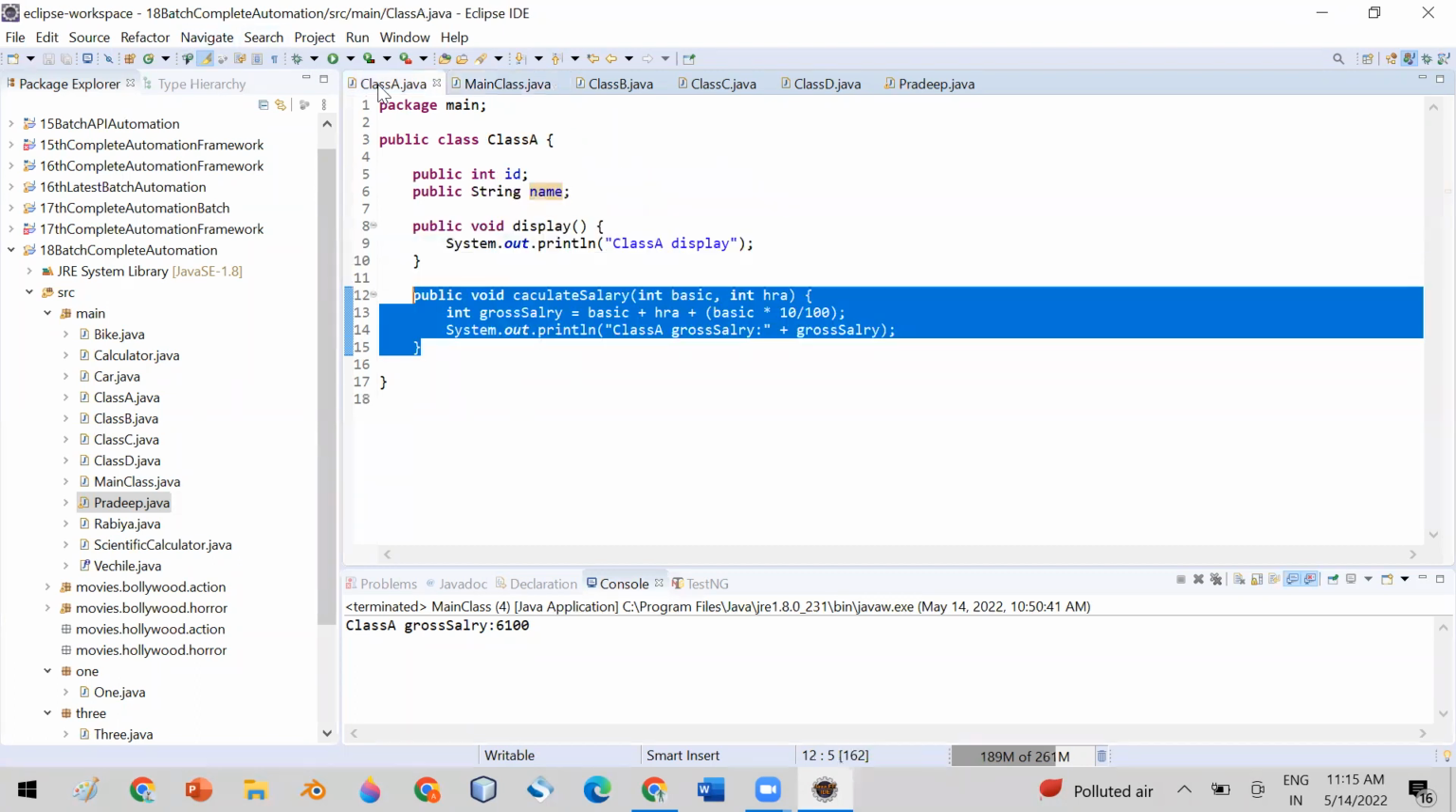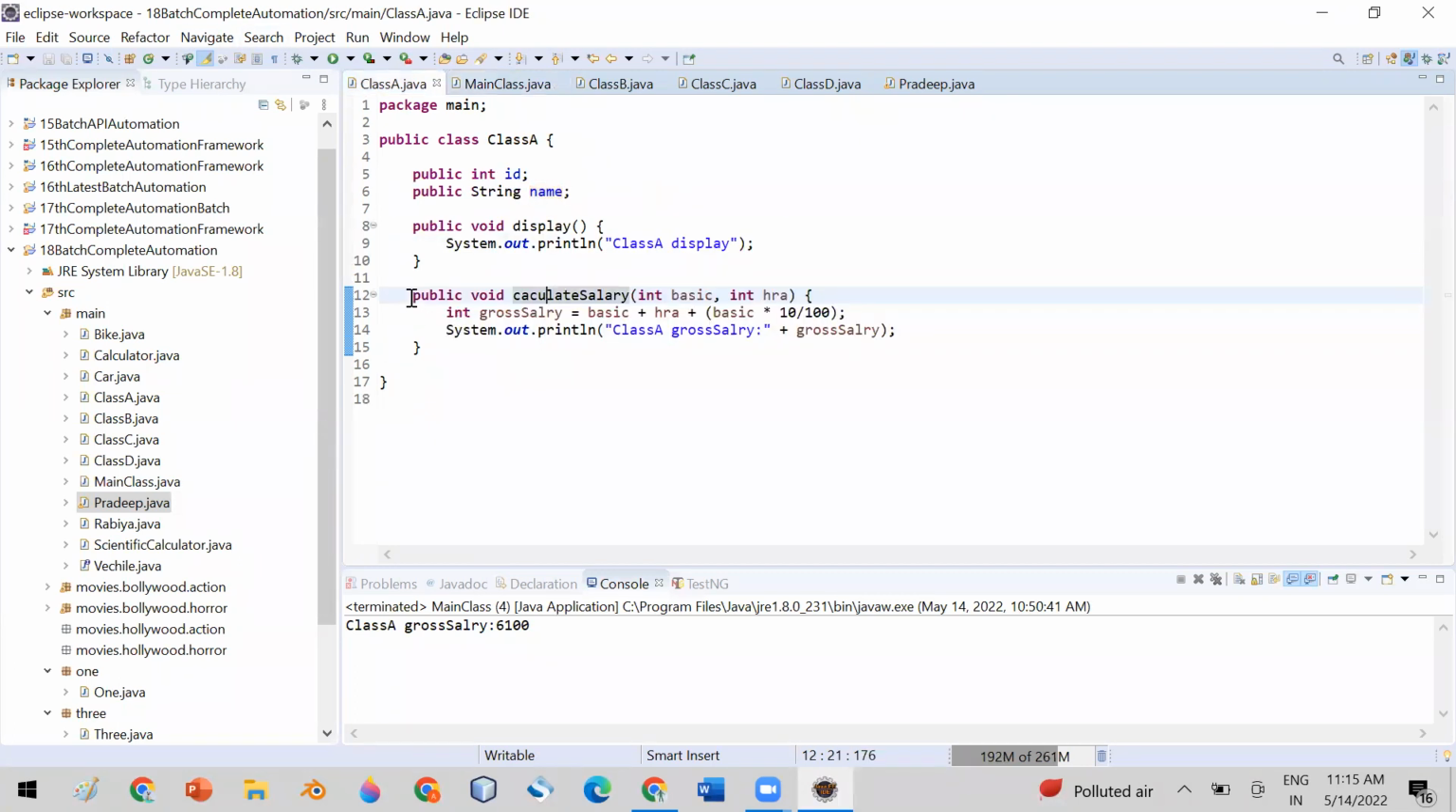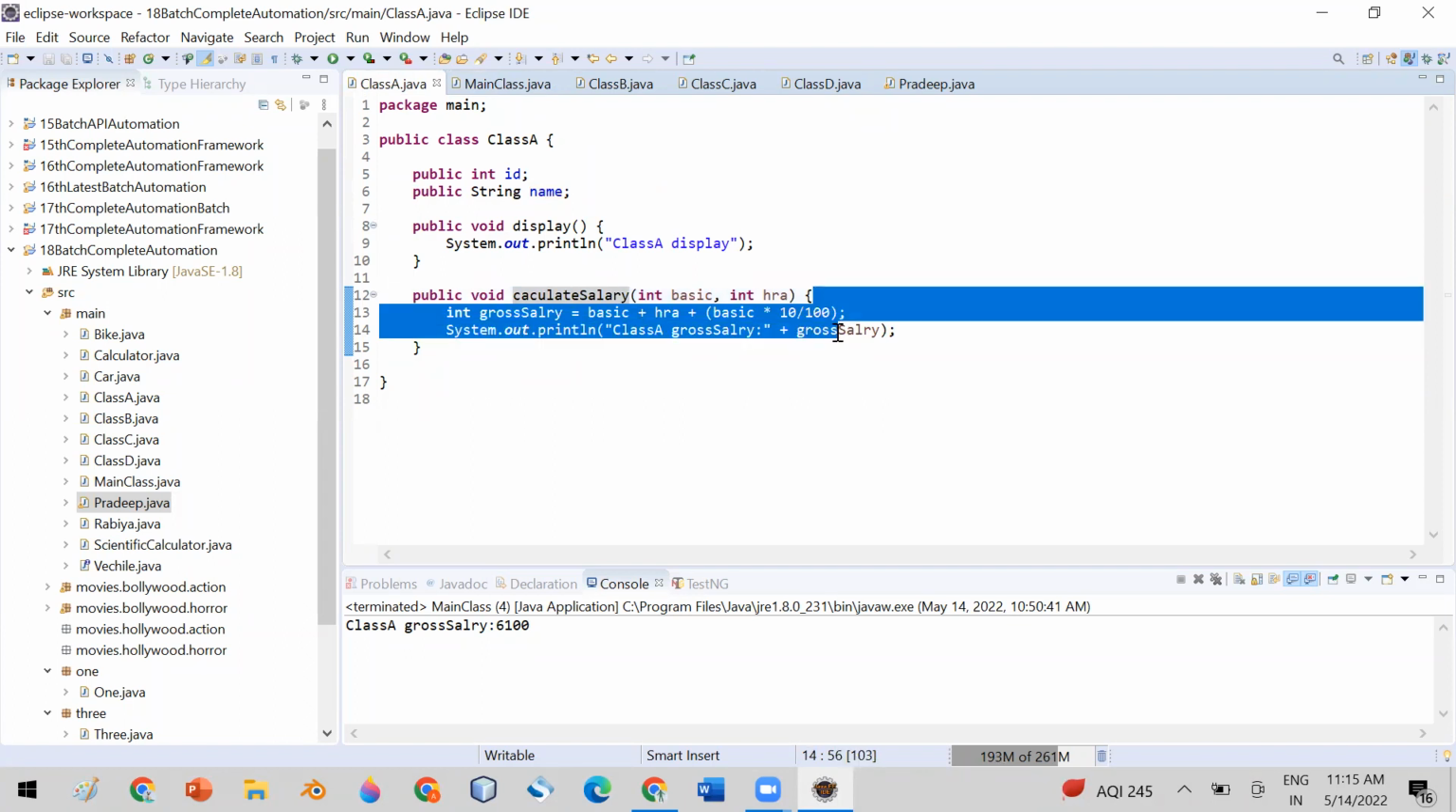Suppose you have designed a class. You design a class and you only want to give. अगर आपने किसी को बॉडी का ये कोड ही दे दिया तो वो तो कैलकुलेटर खुद ही बना देगा. Yes or no?